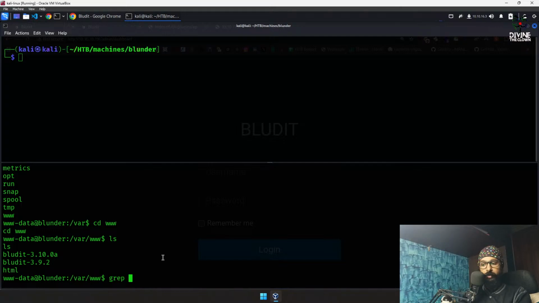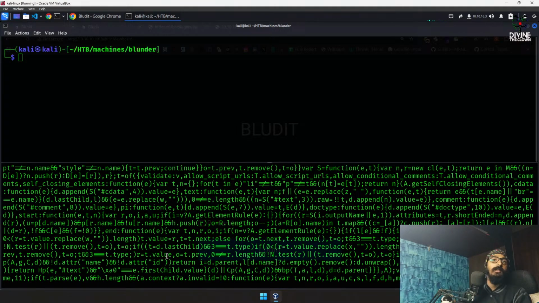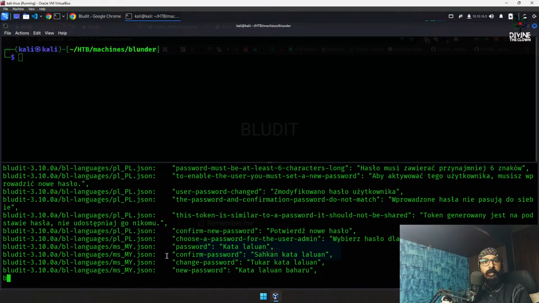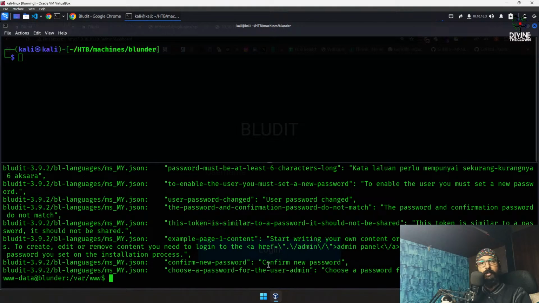Let's try grep -i capital R and in bracket PASSWRD password, and we'll put the asterisk, enter, and let's see. That seems to be a bad idea, but it seems we have got some good stuff here. Confirm your password. There is admin, user password changed.